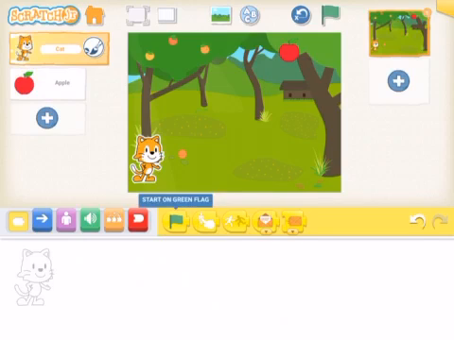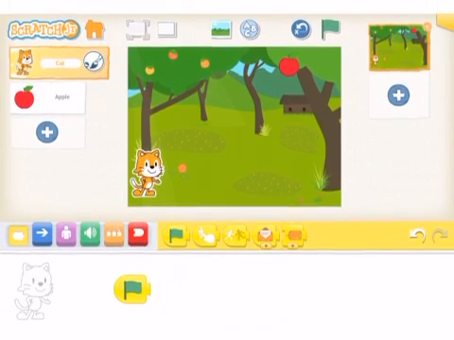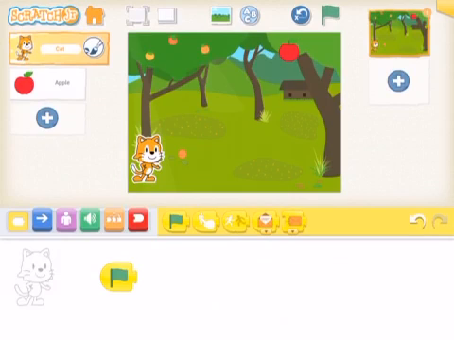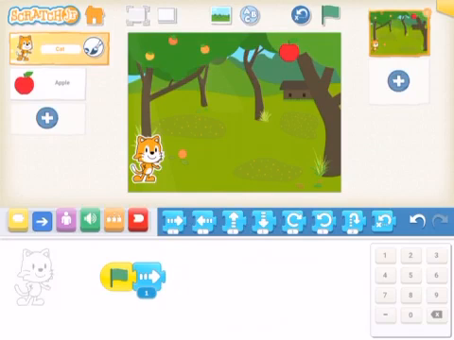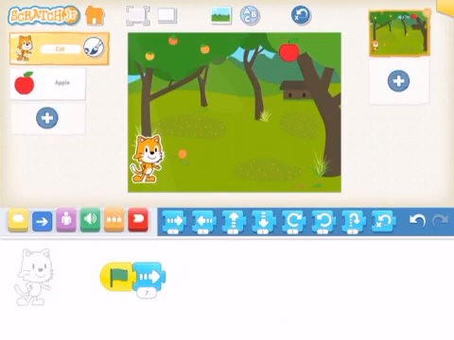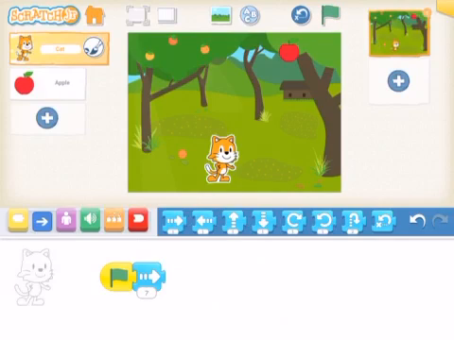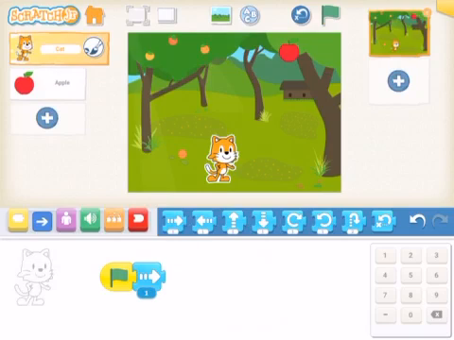I'm going to start with a green flag. So I pull that down to my workspace. There's the green flag. Now, in order to go get that big red apple that I just put there, I have to move the cat over. So I'm going to move him over to the right, and I put that here. And remember, if I click on the one at the bottom, I can change that to 7. Let's see how far that goes. If I push the green flag, oh, 7, that's not quite far enough. So let's change it. Let's make it 14.